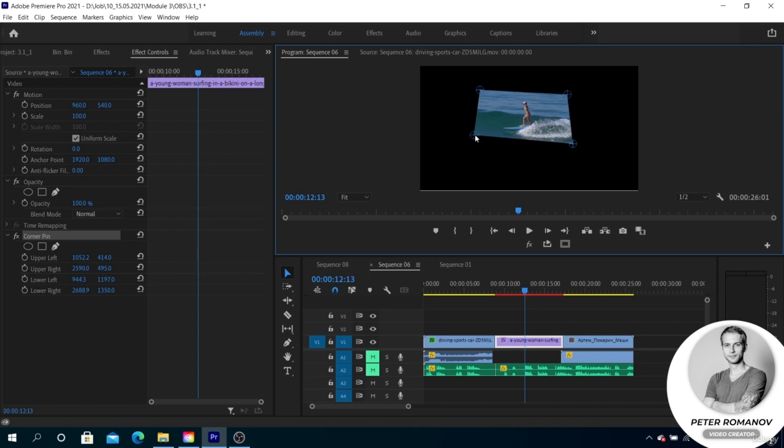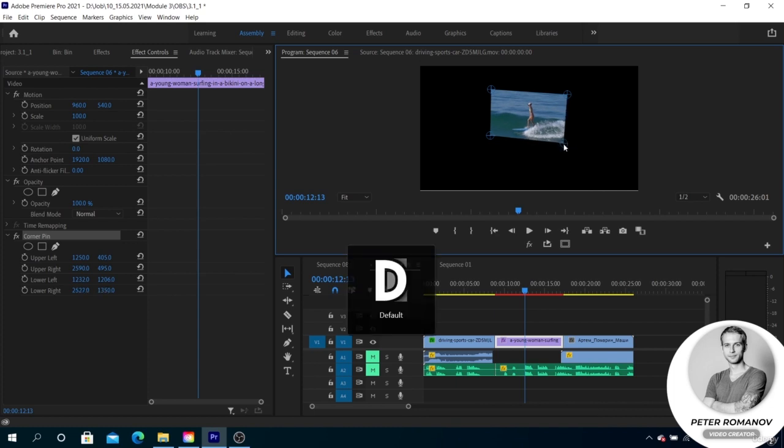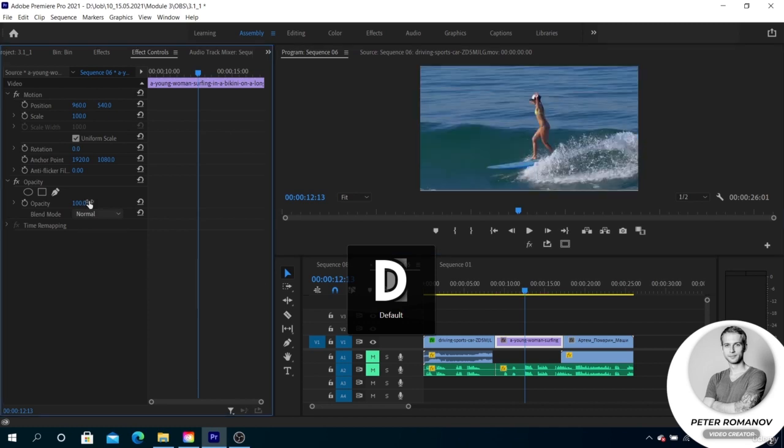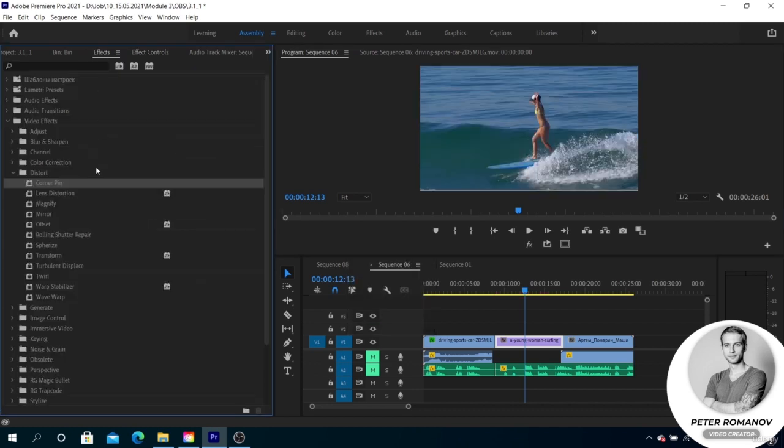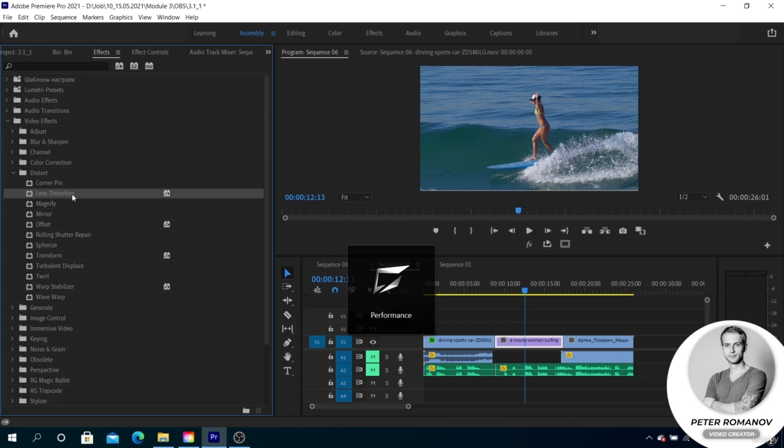For example, when we need to insert a video into a TV in a static frame, this tool will be able to do it without any difficulties. Or for example, we can put such a video in a billboard, adjusting for angles. But only in a static frame, because we don't have tracking here. It's an easy 3D simulation that can sometimes help us.